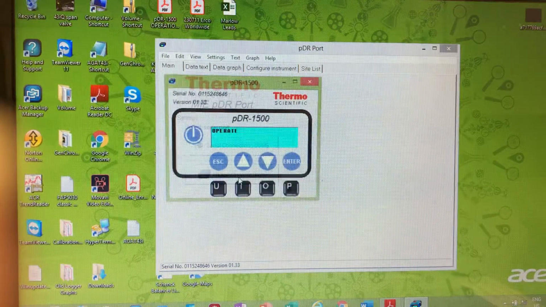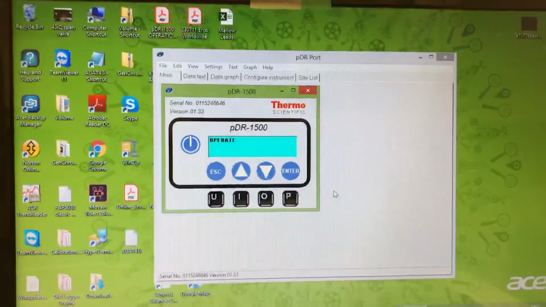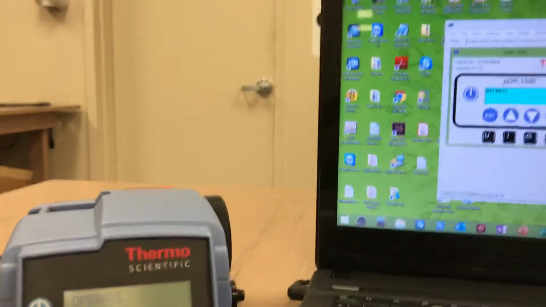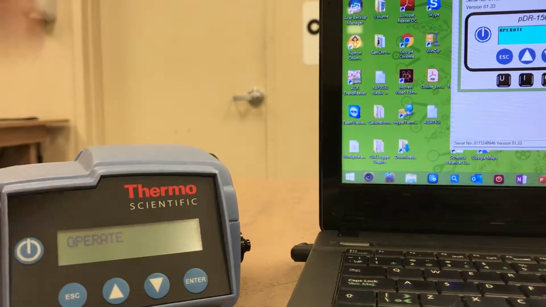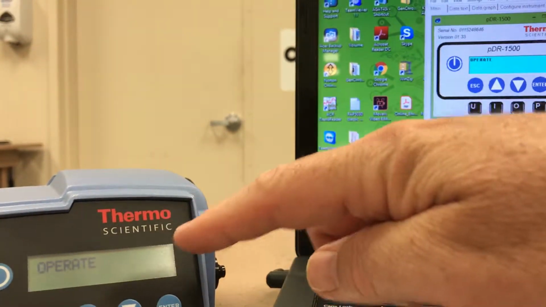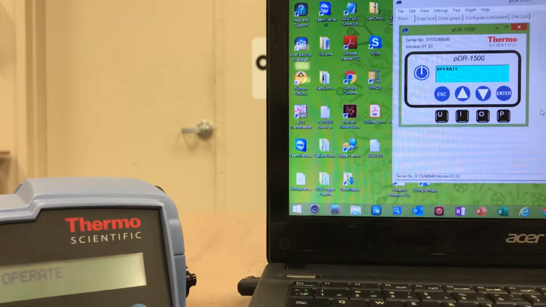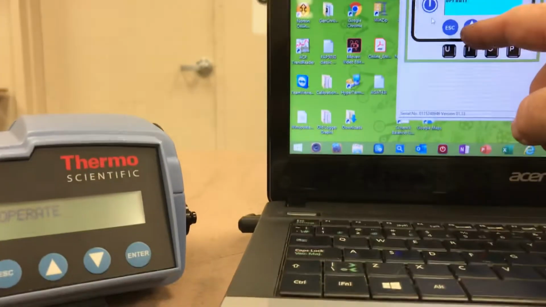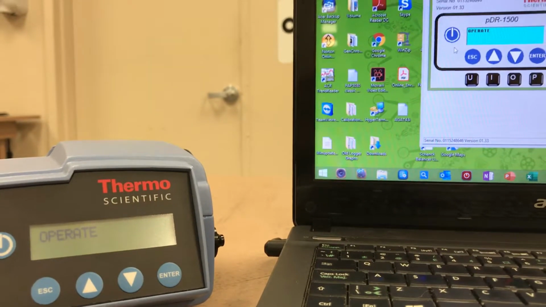If I click on that, it pops up a little panel which looks like the front of the pdr1500. Looks a bit like it. I'll back up, I'll try to get both in the frame here. Bit of glare on that. There. So if you look at both the pdr1500 and the software, it looks a bit similar. You can see there's the power button, there's the escape button, the up down arrows, and the enter button. So it's just like you're pressing the front of the pdr1500.